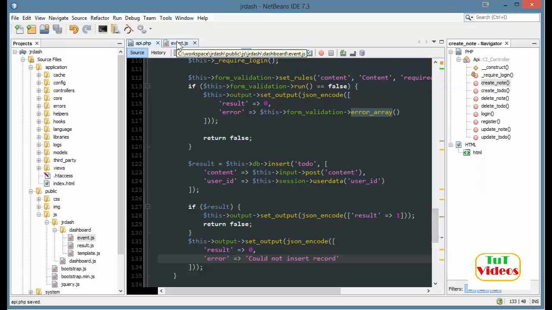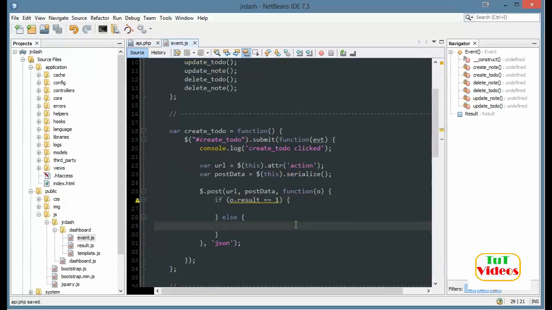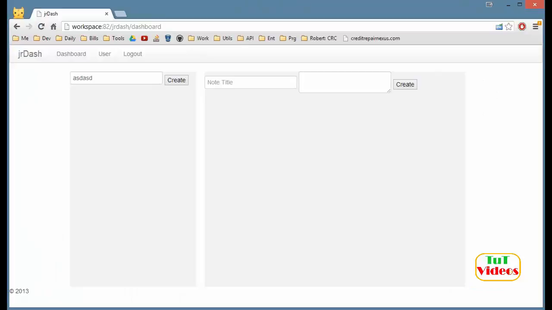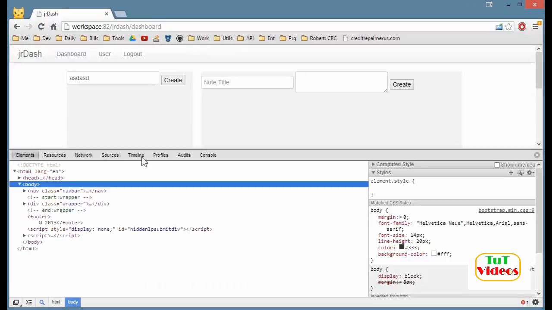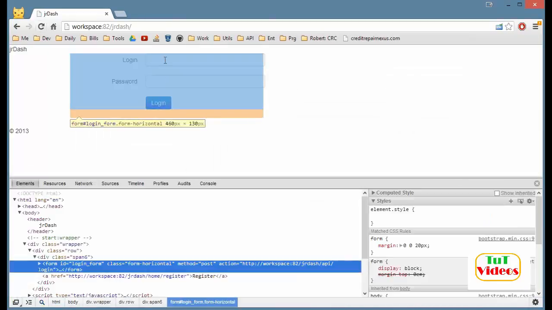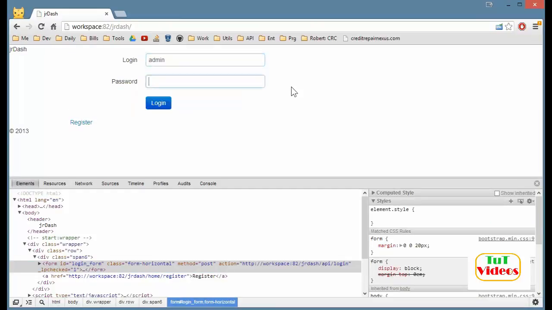Okay, back here. And what we're going to do is use our result class. So I'll say result.error, and this one will be result.success. I'll get rid of this console log. So let's test it out. I'm going to open my console up again and go to my network tab, and I'll just refresh the page since we have new JavaScript. Looks like I have to re-log in, admin.